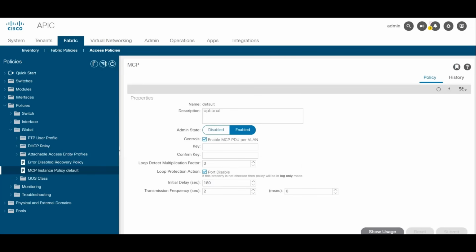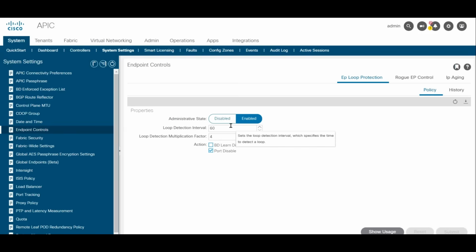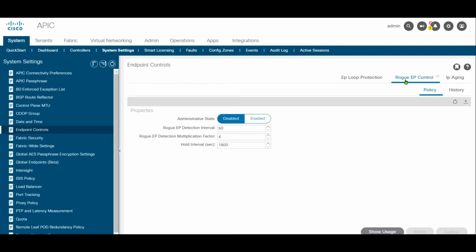We'll look at it next. Loop mitigation is rogue endpoint detection. This is under System Settings and Endpoint Control. We go pick the rogue EP control policy and we'll enable it.